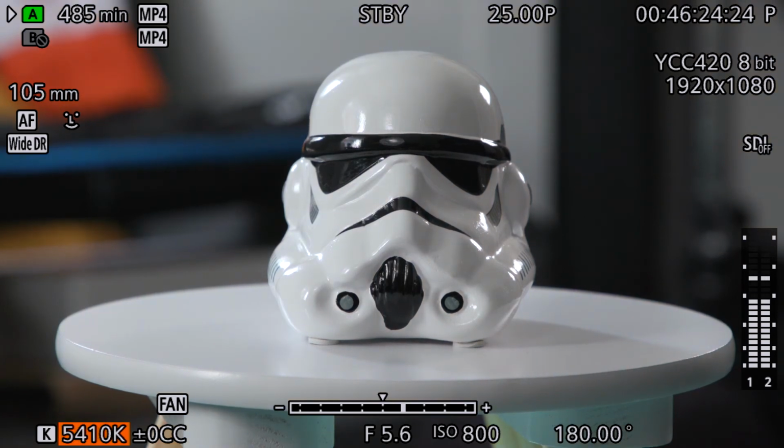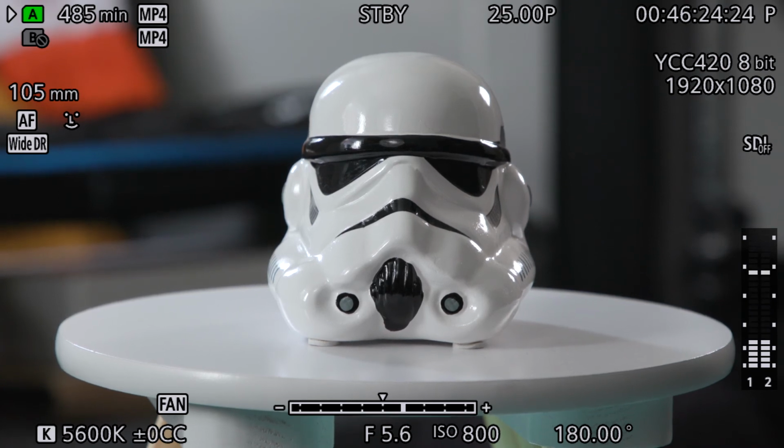So if we go back to 5,600, that's classed as daylight, and 3,200 is classed as tungsten. So if we were shooting inside at night, maybe with some general lamps on, it would more likely be around the 3,200 mark. And on this camera, if we press the second white balance button, we've got these options.